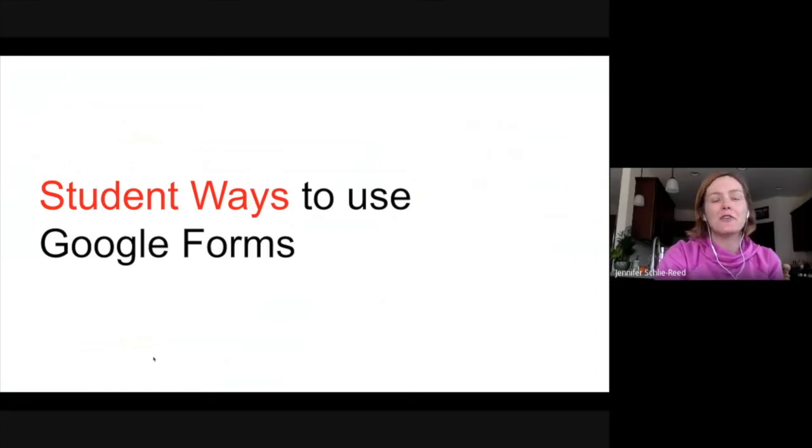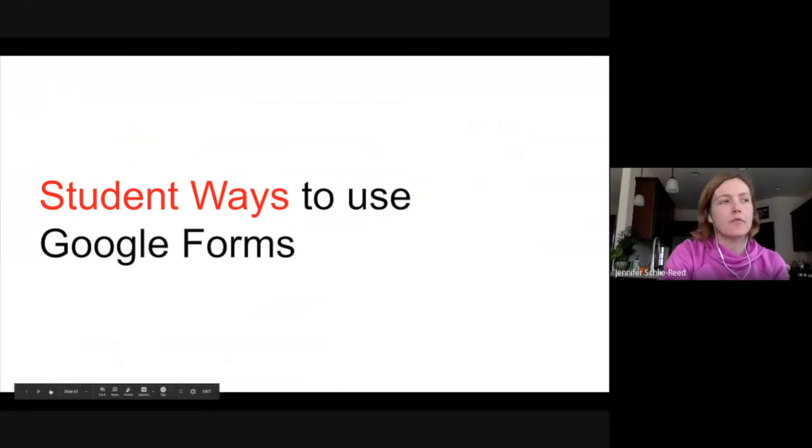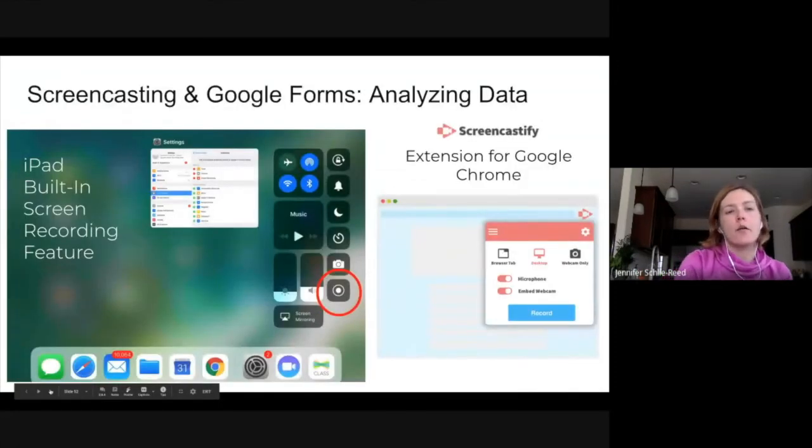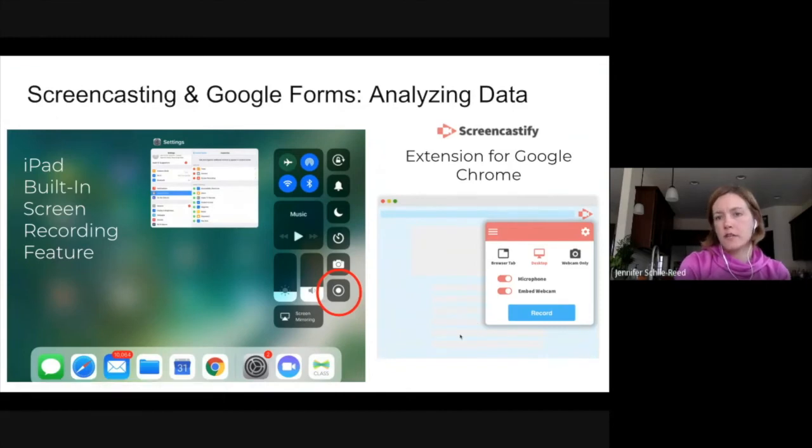All right, so now if we're thinking about what this looks like in the classroom, how are students maybe using Google Forms themselves? If we look at the next slide, one way that students can really show their thinking is by analyzing data that they've collected through some of our screencasting tools.